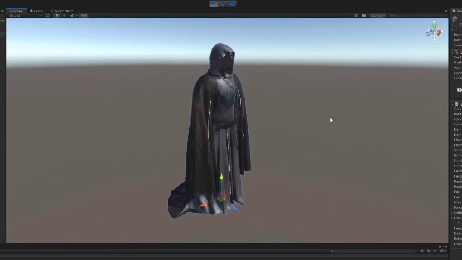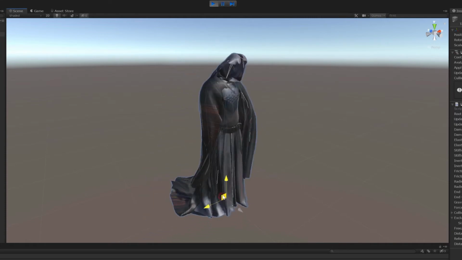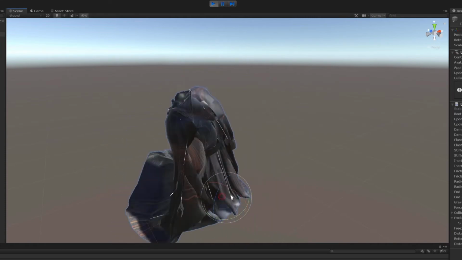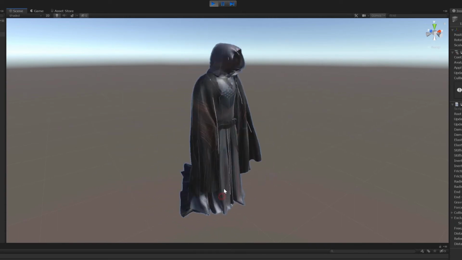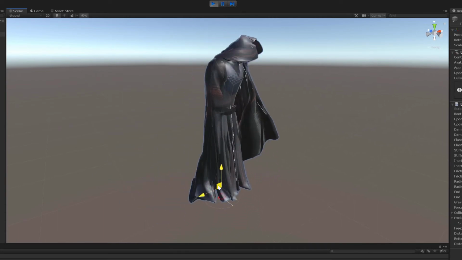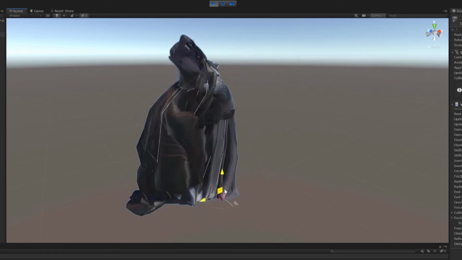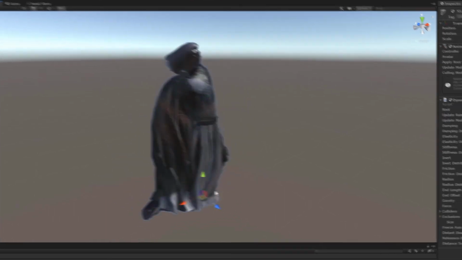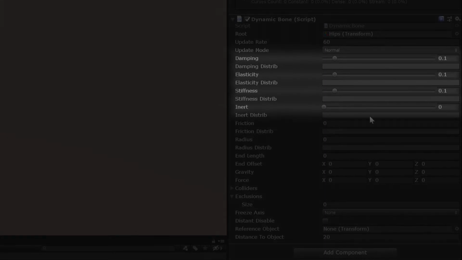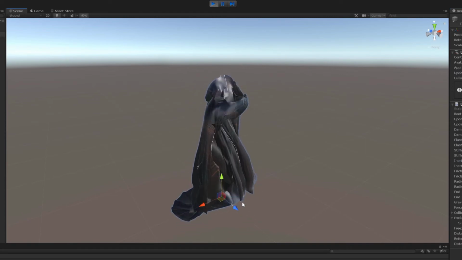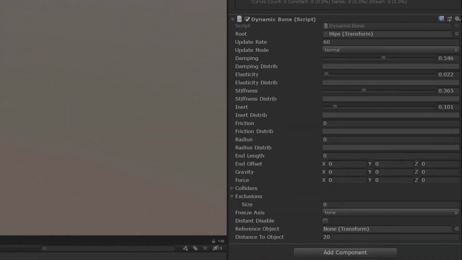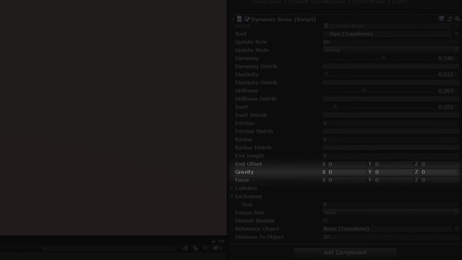Try to select bones and objects in your hierarchy and move them. Pressing W will pull out the Move tool and pressing E will pull out the Rotate tool. R is for scaling, but we don't need that in our case. Move stuff around and you should notice some physics happening on the bone hierarchy you've set the dynamic bones component's root to. If you go back to the component, you can adjust the damping, elasticity, stiffness, and inert for different kinds of behavior. If you want some gravity to pull your bones in a certain direction, you can change the X, Y, and Z forces in the gravity parameter.